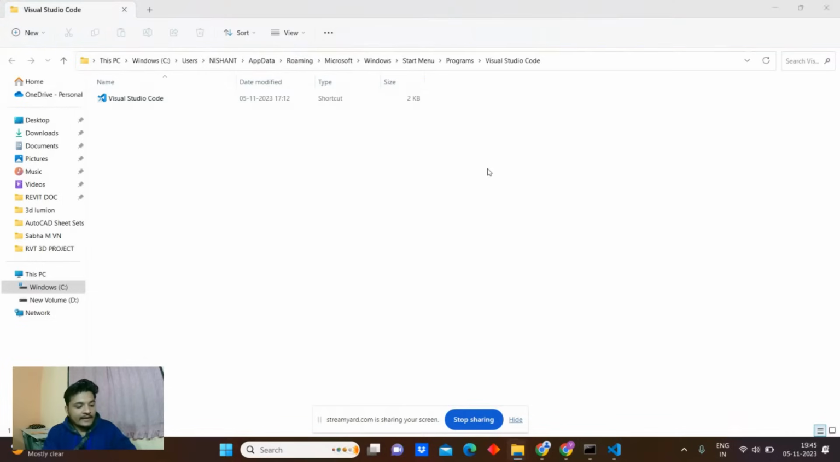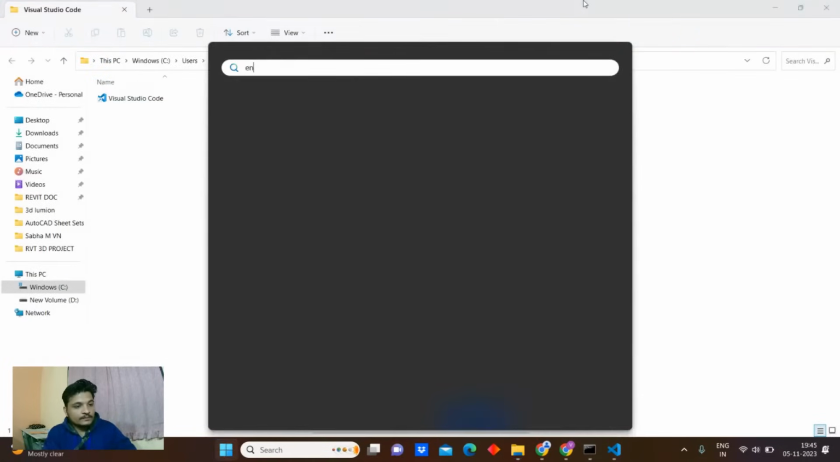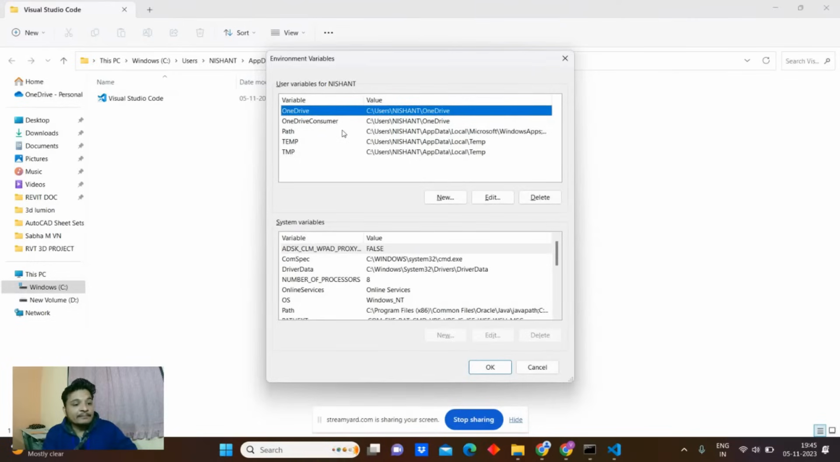Copy its path and go into the env. Okay, go into the env. What is this opening? Okay, and in path you need to add the path for VS Code actually.